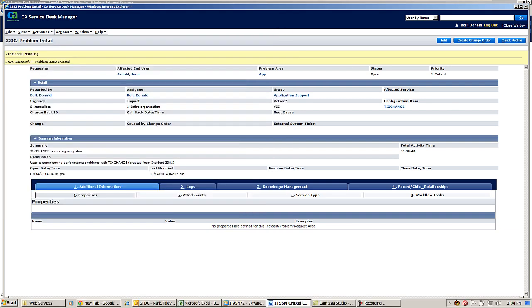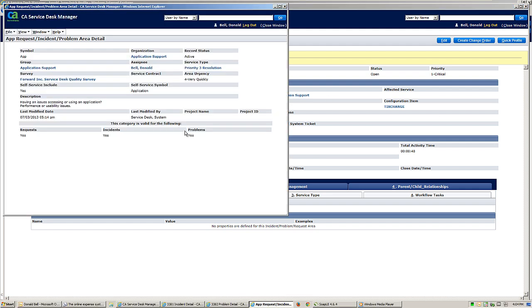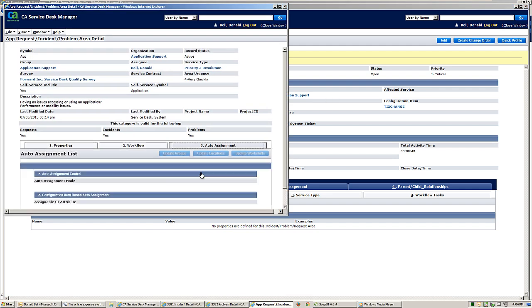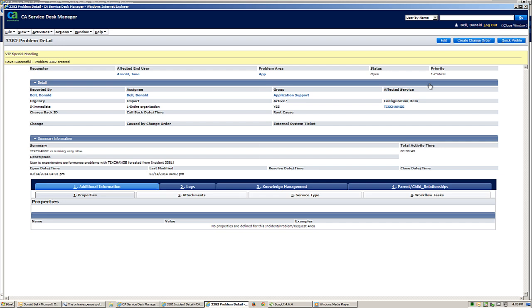Again, each of these tickets can be routed automatically based upon the category that they've been submitted into, so whether it's a problem record or an incident, automatic assignment can happen based on the category. At this point, we now have the option of creating a change ticket. We can do that directly from the problem record.